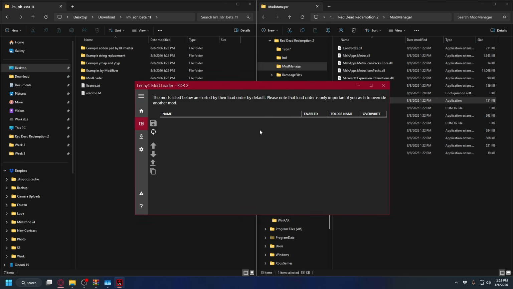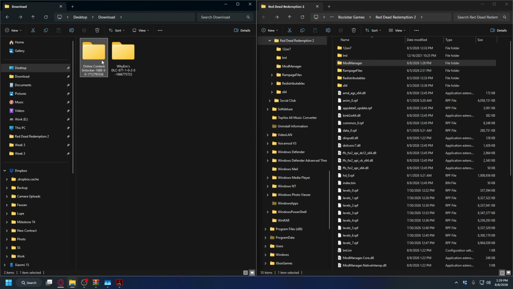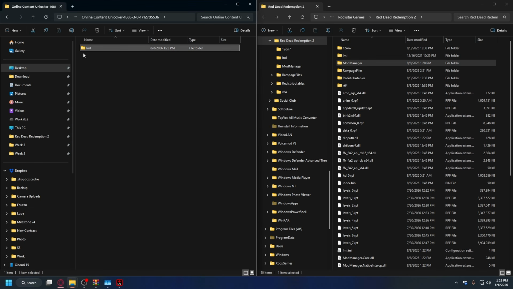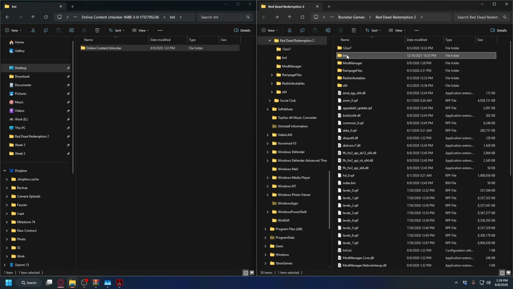So now let's install WheyEm's and Online Content Unlocker. You can minimize Lenny's mod loader. First, let's install Online Content Unlocker. Let's open up the folder. Here you'll have a folder called LML. And if you open it up, there is Online Content Unlocker folder. So to install it, you're going to put this folder into the LML folder inside your RDR2 directory.